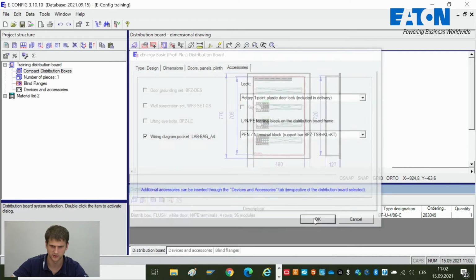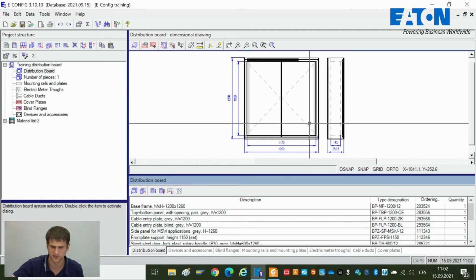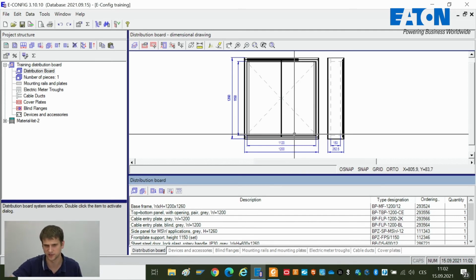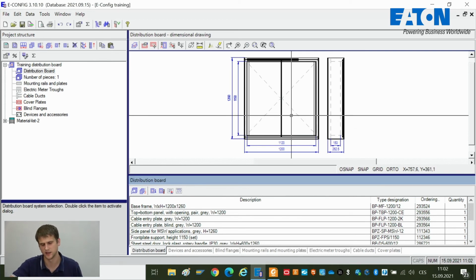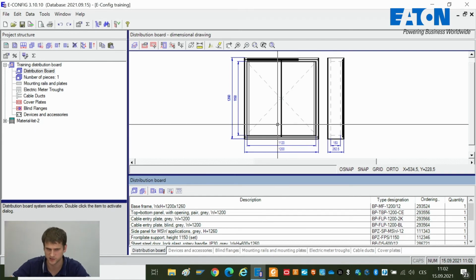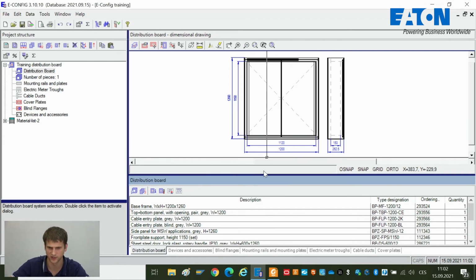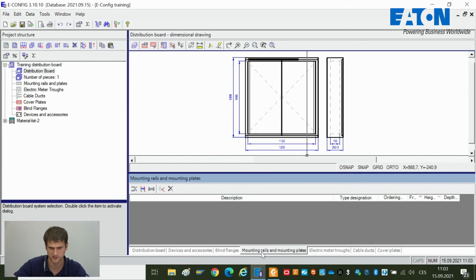So we click OK, and you can now see that we inserted only the empty enclosure without any DIN rails, without any covers, and so on. And we now have to also insert mounting rails into this switchboard. Just very quickly I'll show you how to do that. It can be done via the tab mounting rails and mounting plates.